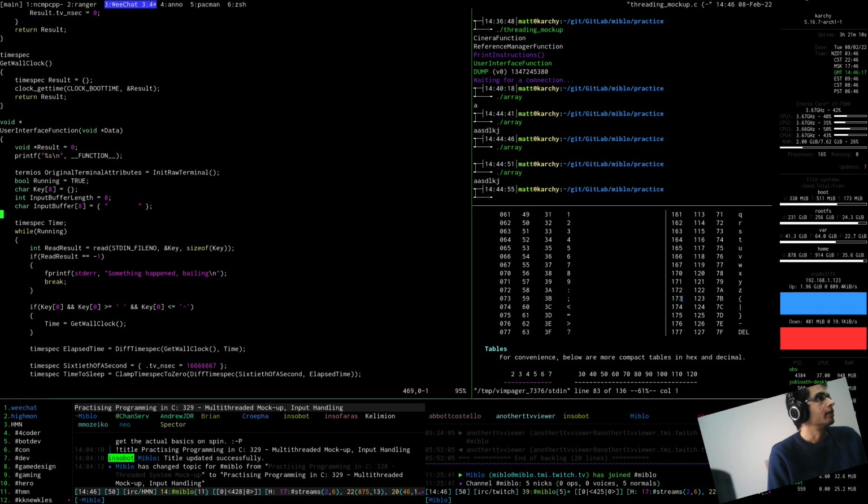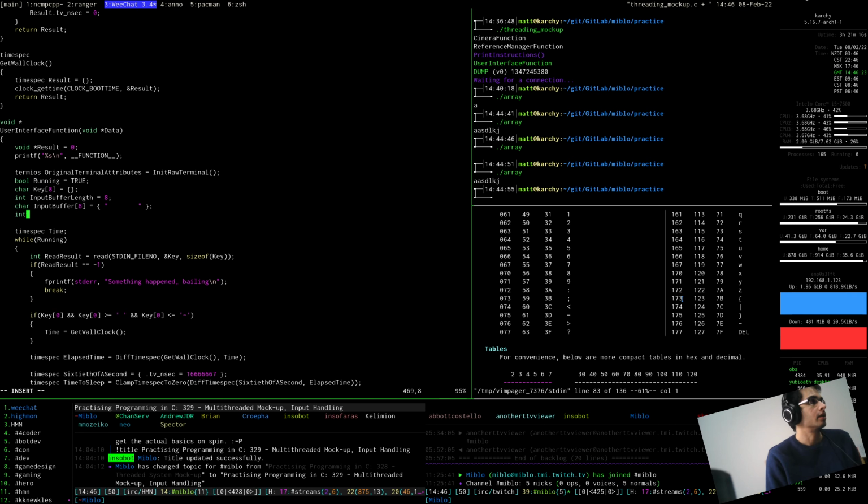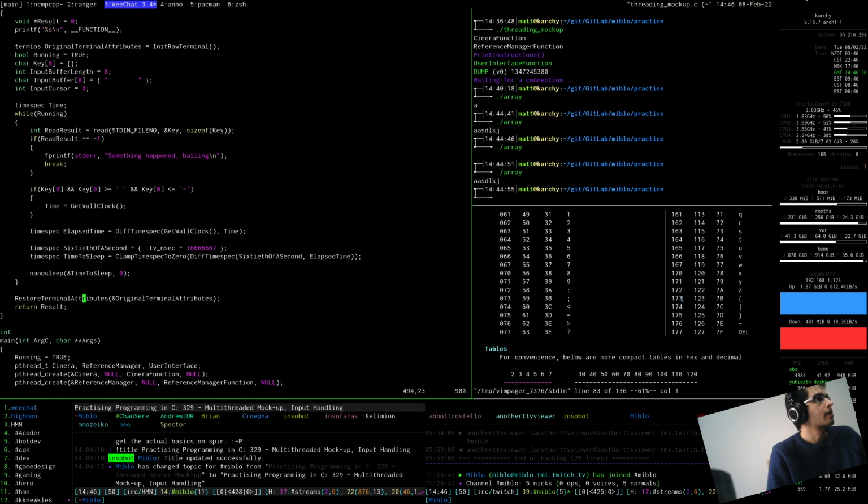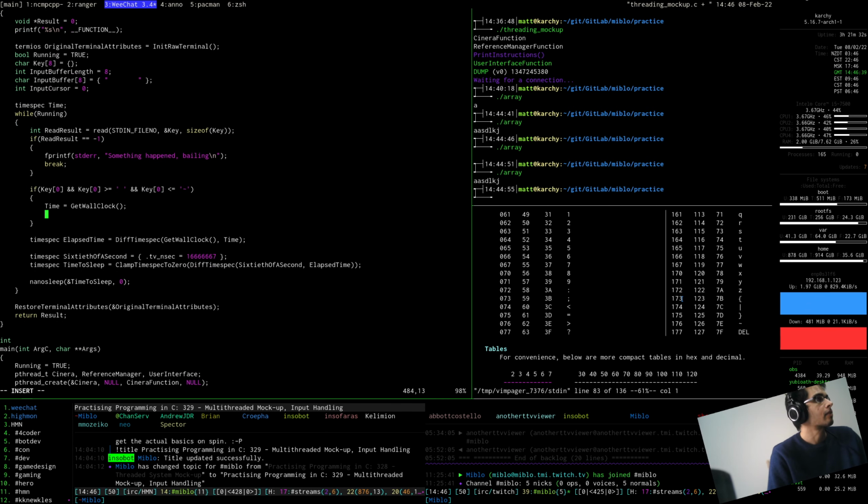Okay, so the input buffer is input buffer, filling it with spaces, and we're going to be saying, where is our input cursor? So the cursor is at 0. So each time we get a key, we're going to say to the input buffer at the input cursor equals, I think we just equal the key in it.